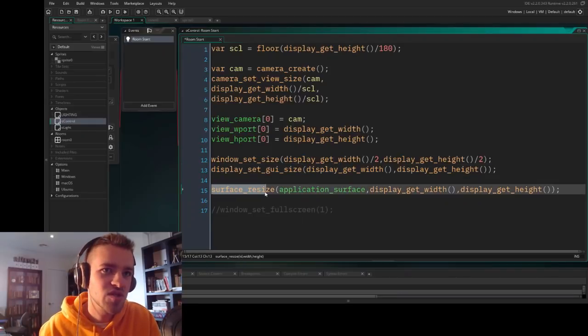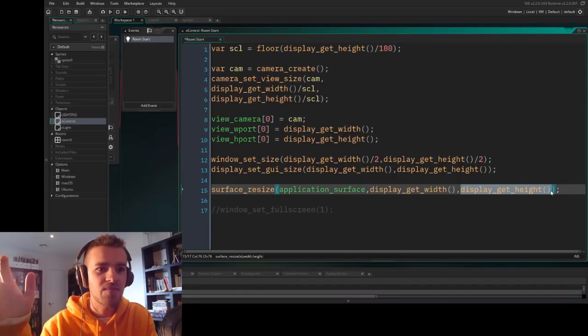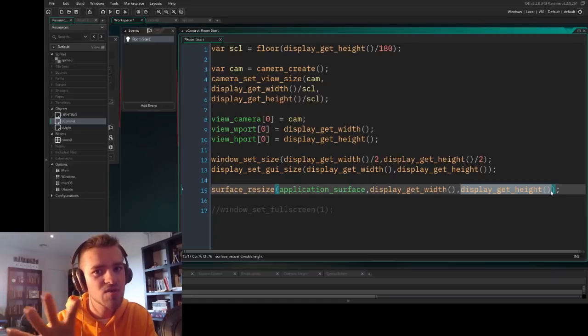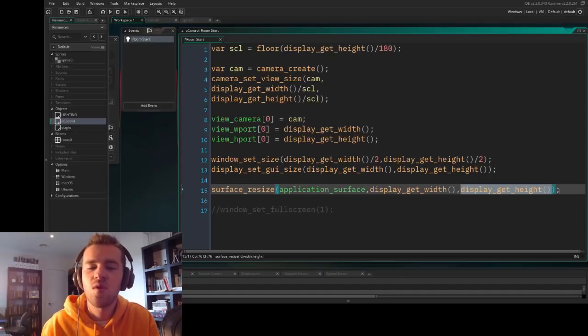Now, as I said, we've also got surface resize of the application surface. Got display get width, display get height, and that's going to be it. So we've got a pixely game that's going to be drawn to a higher res surface, which will allow things to look smooth. So if you have an object that moves in not whole numbers, like decimals, if you use my collision system, it will be really smooth and really nice to watch.